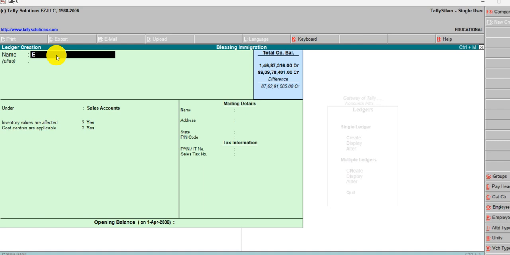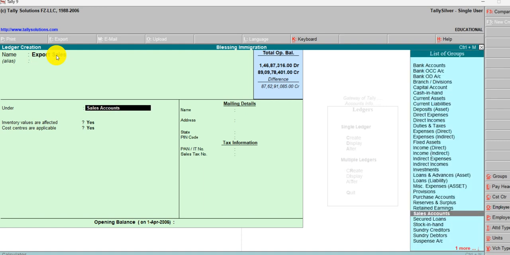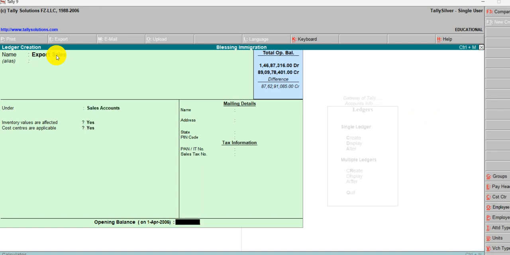Next is export sale, under sales account. Next comes sales. You can also add some percentage, what is the sales percentage that you are selling directly, and that's all. Next class we'll discuss about the purchase account, or we'll do it here only because it's not even 1 minute work.